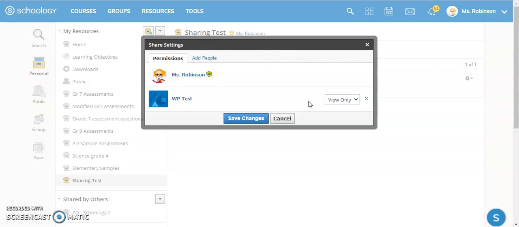And that's basically it. And again, as you add materials to this particular collection, the person that you shared it with will get those updates and they will get those materials and be able to copy them to their course.